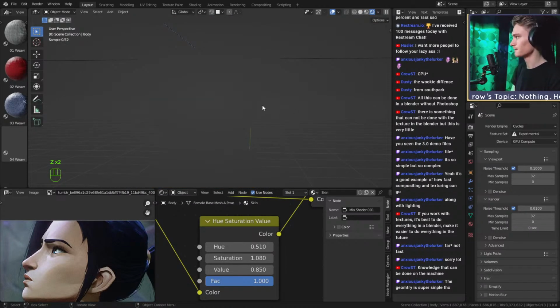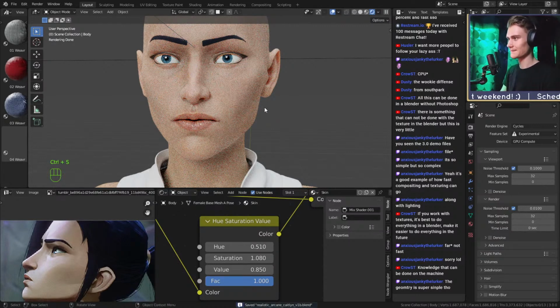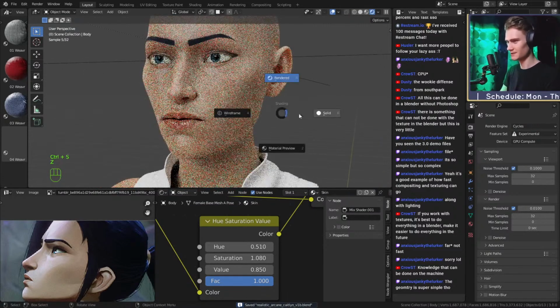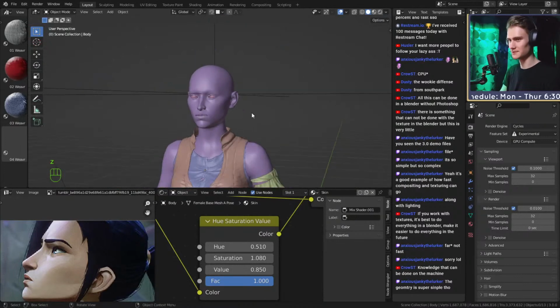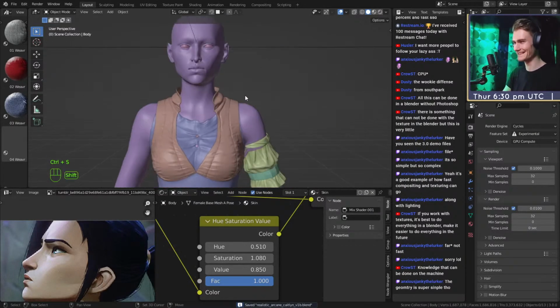Okay, if you work with textures, it's best to do everything in Blender. Make it easier to do everything in the future. Yeah, maybe. Right now the excuse why I don't use Blender is because it's more comfortable to use Photoshop. So argue with that.